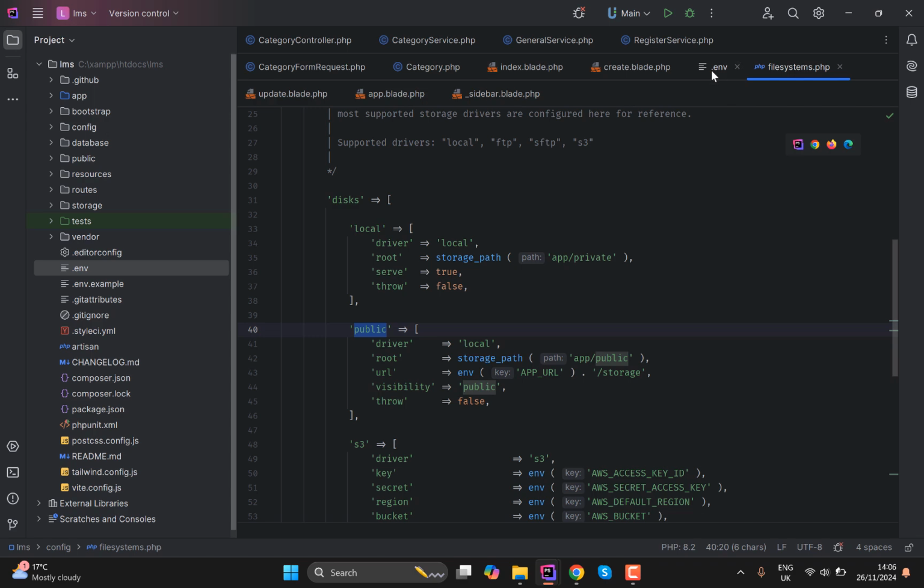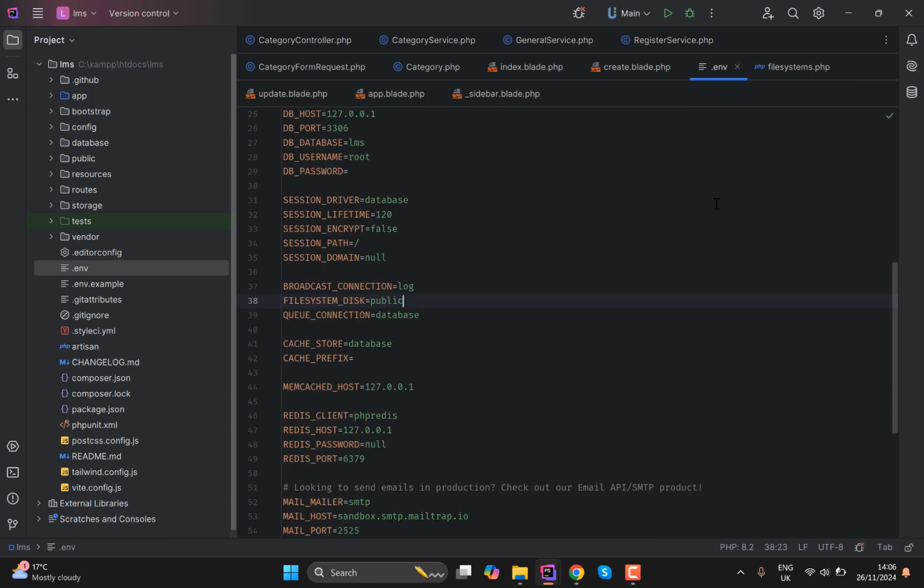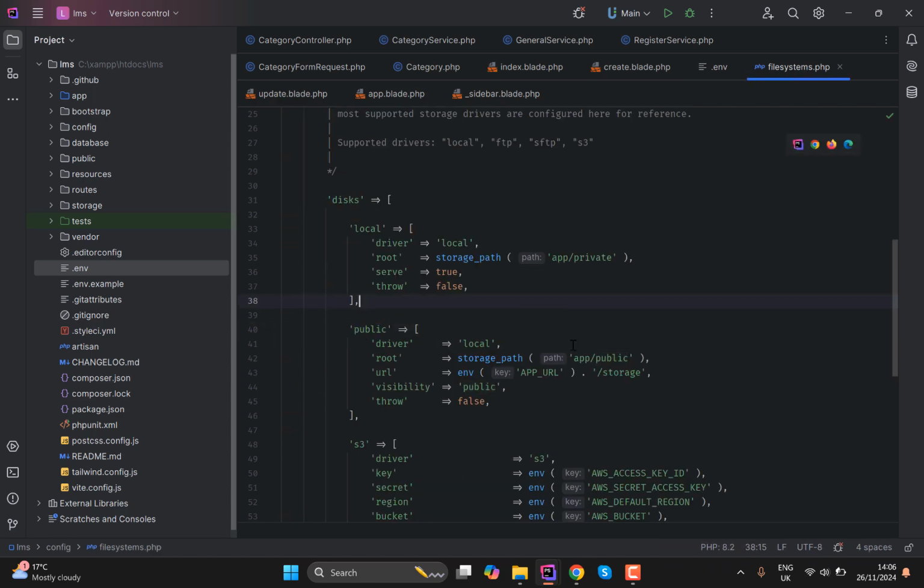Okay, so let's replace this local with public, and this public will create a folder of app forward slash public and then all the folders within that. If you don't want to specify these folders, you can remove them, or else you can leave them as they are. So what I'm going to do is remove these folders. Okay, so the default will be storage path and then all the files.